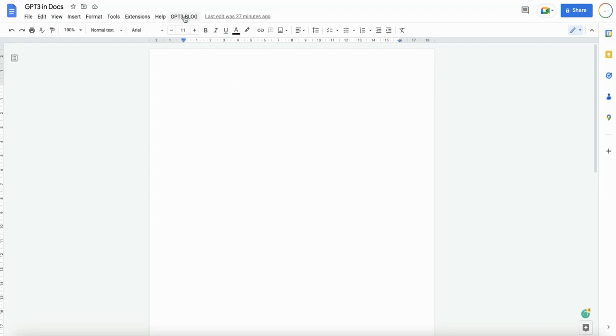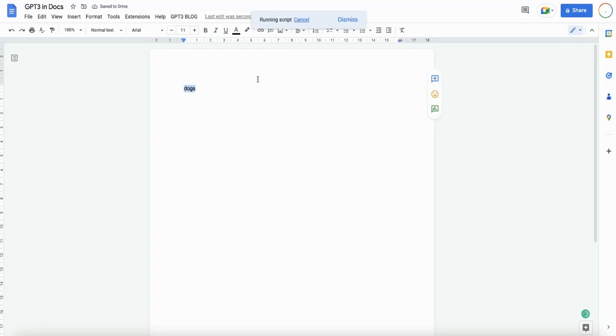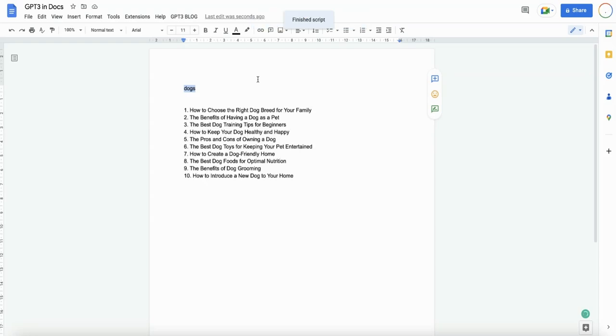So as I come over here, you can see I have a new menu which I've named GPT-3 Blog. So let's say, for example, I want to create an article about dogs. That would be my keyword. I just highlight it and then generate ideas. Now, this is asking GPT-3 for ideas of blogs around the subject of dogs. Now it's selected a list of 10 subjects that we could discuss.